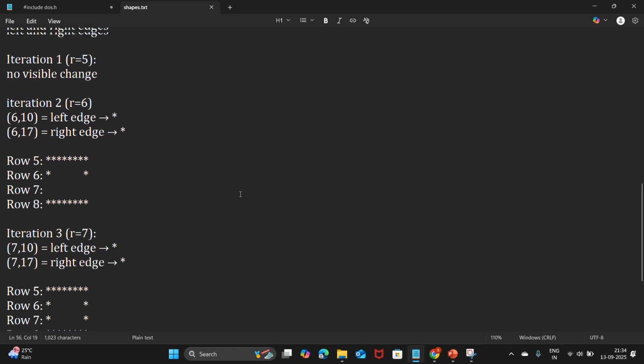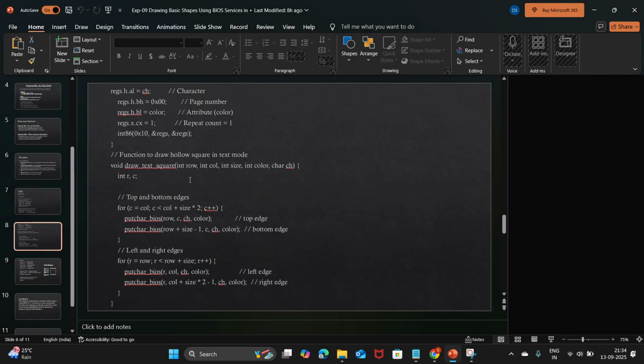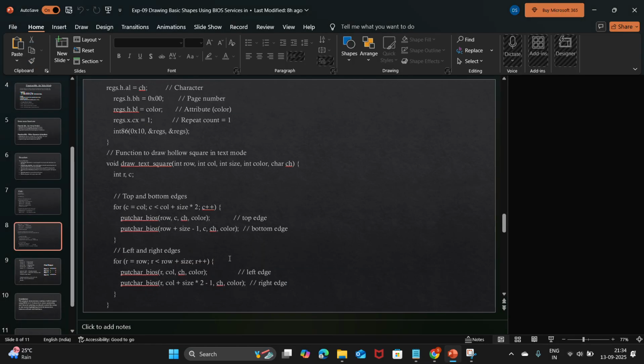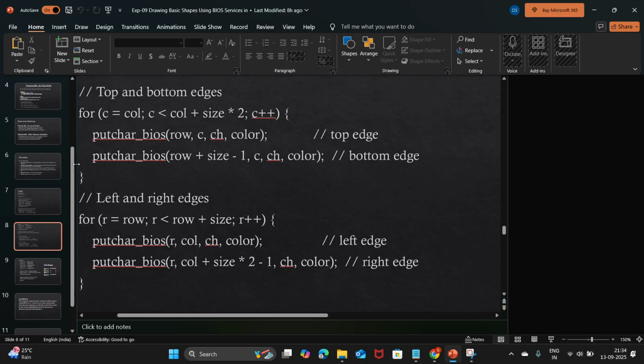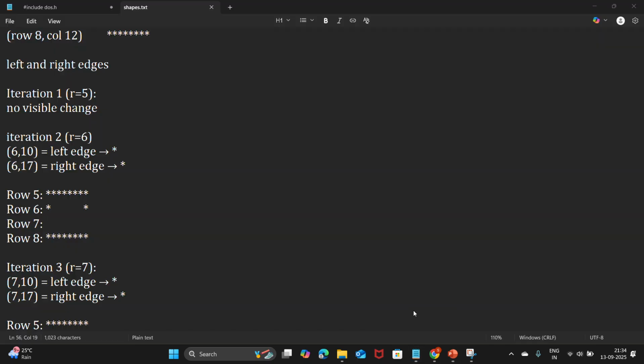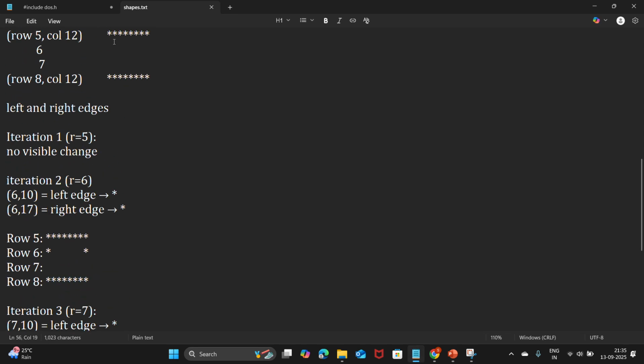The next for loop is for the left and right edges. Here R is equal to row, that is R starts at 5 and runs till row plus size, that is 9. So R will go from 5 to 8. For R equal to 5, it will call the putChar function and print the character at the 5th row and 10th column. As we have already printed the character at that position, there will be no visible changes, as the character is already printed.